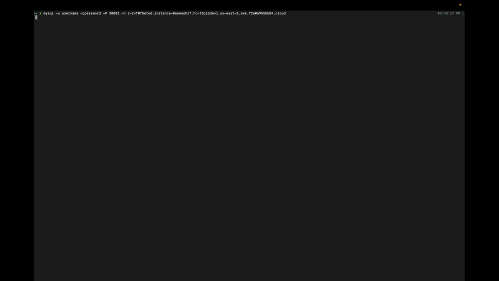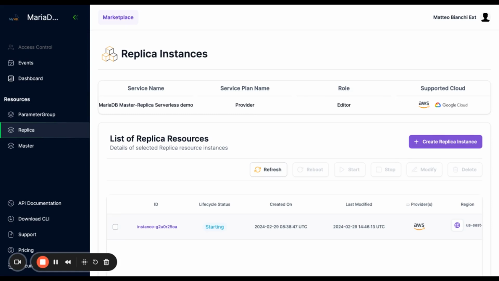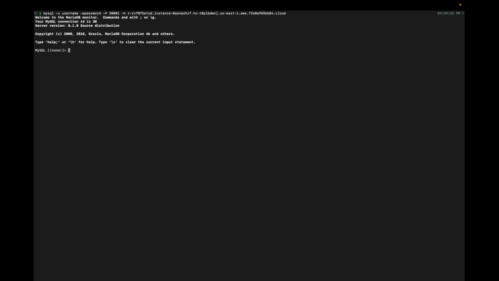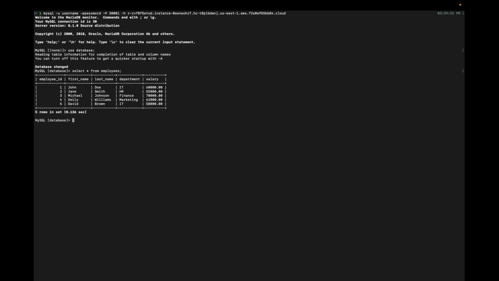Let's connect to our replica. As soon as we hit the replica with a TCP connection, it is starting. Okay. Now connect to the replica and use the database and then select all from employees. Cool, we have our data.